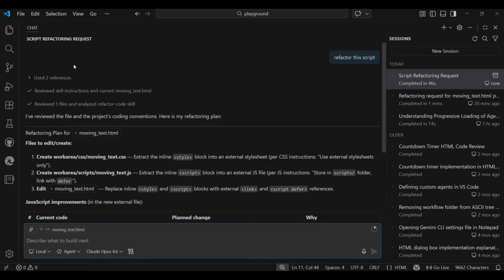So here we are. So here it is. Reviewed the skills instructions, reviewed 5 files, analyzed refactor code skill. So there you can see it has read the skill and it has followed that. I didn't tell it to. You don't have to. As long as you put one of the keywords there, like refactor, it will look to see if it's got that skill. It's seen that it's got it. It's followed the guidelines.